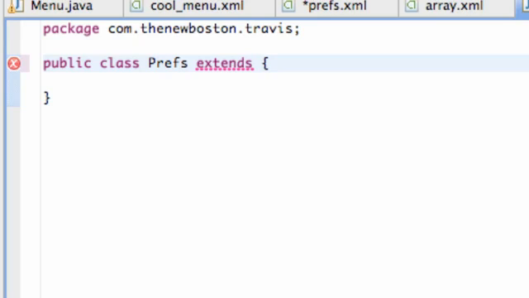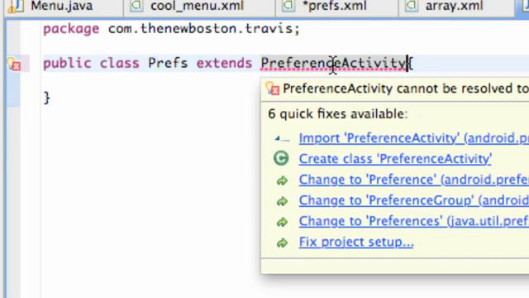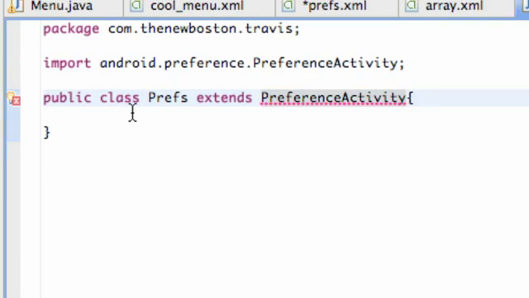So we're going to extend something called preference activity because we're working with preferences. And we're still going to have all the access to our activity class. So we're going to just hover over that and import it. And there we go. We have our preferences class set up for the most part.